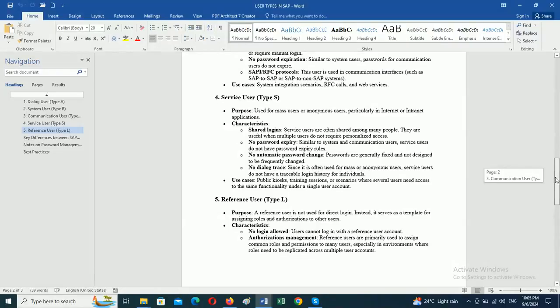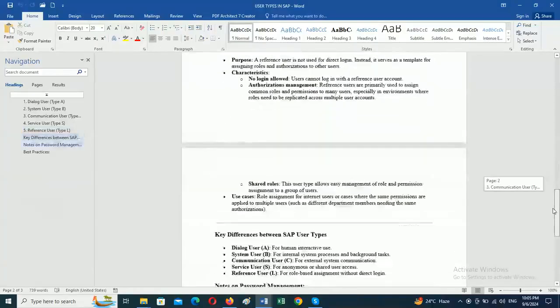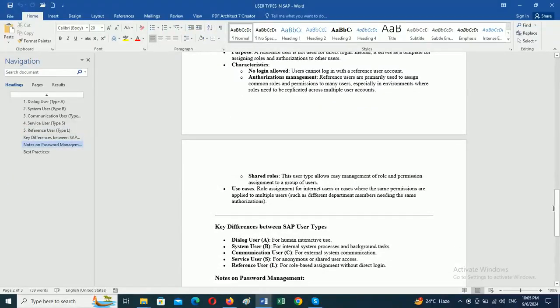Reference user. A reference user is not used for direct login. Instead, it serves as a template for assigning roles and authorizations to other users. No login is allowed. It is used for authorization management, where we will use role assignment for internet users or cases where the same permissions are applied to multiple users.